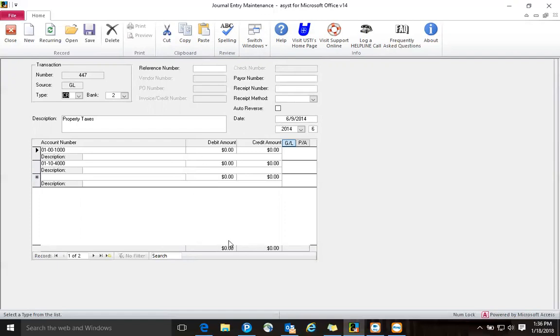Another key thing is we're going to make sure debits and credits equal. We're not going to let you post a transaction if you're out of balance.